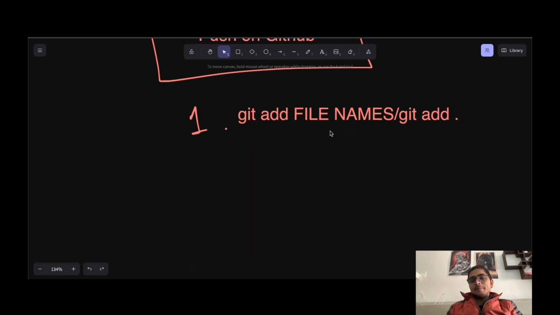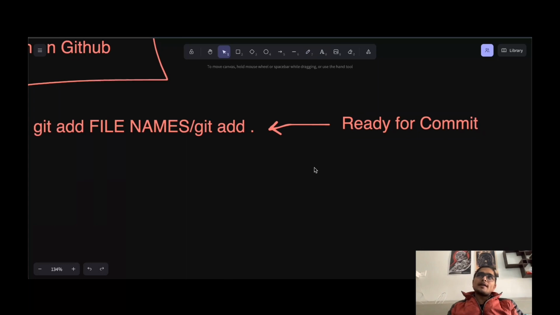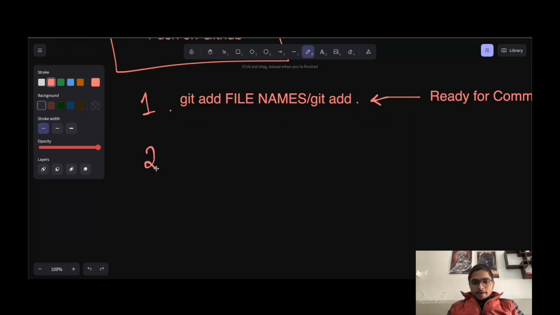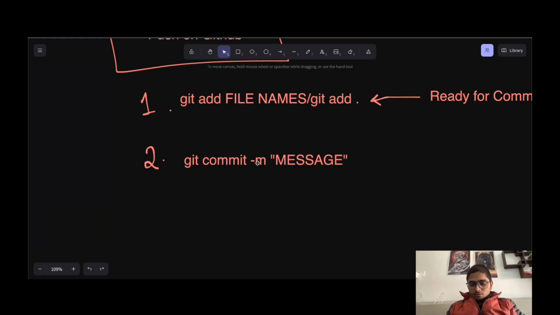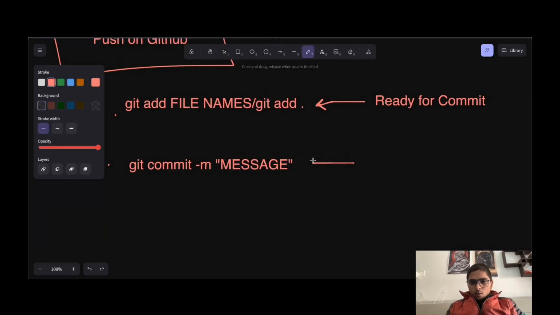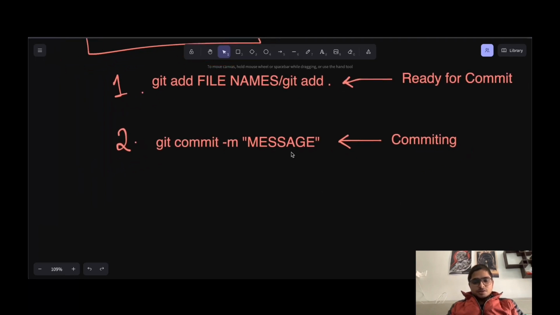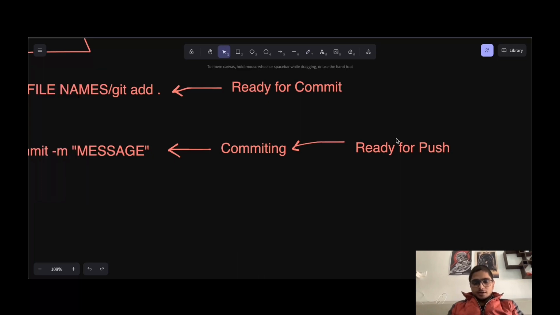Now what does add mean? Add technically means it is ready for committing. It's more like a rocket: you put your satellites into the rocket. The second thing that you do here is git commit -m and then a message. Your message goes into these quotes. Why do we use commit? We use it to identify what we pushed. We are committing to GitHub that we want to push this code. It is ready for launch, ready for push, we will say.